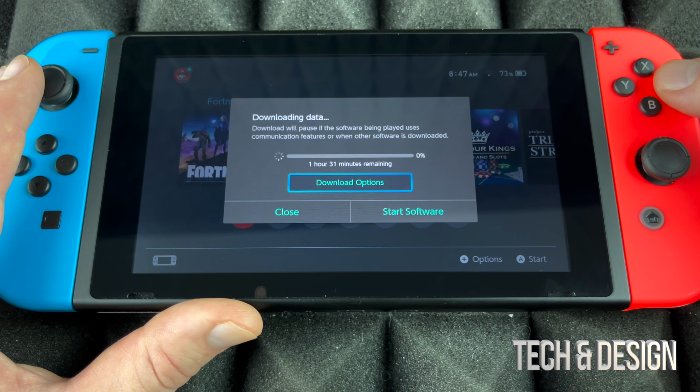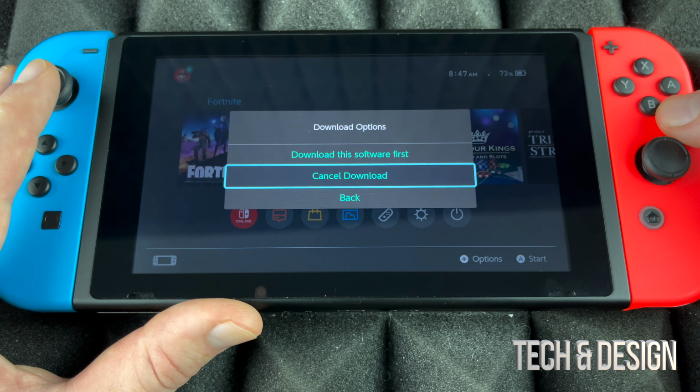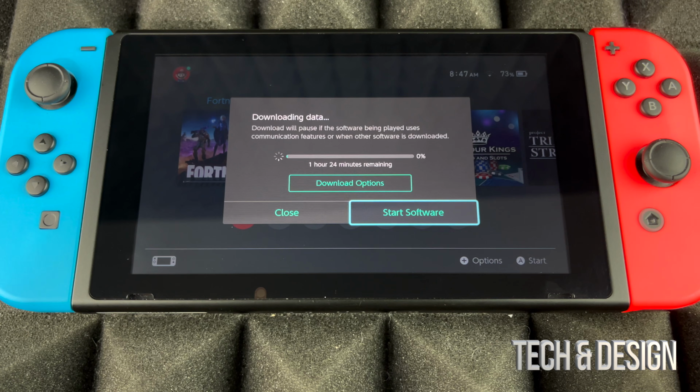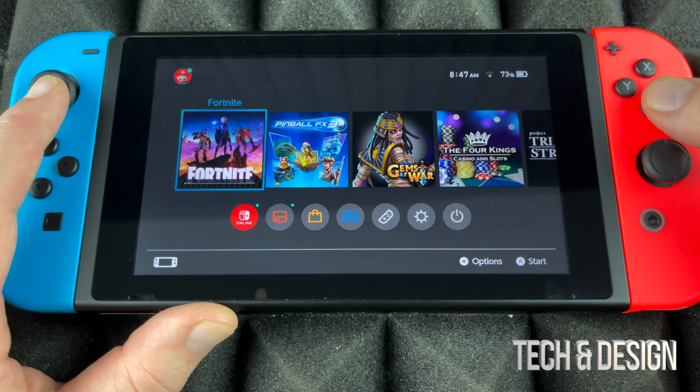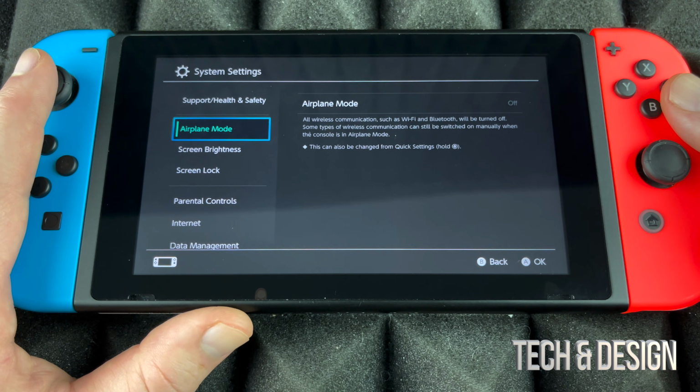If I click on download options, you're gonna see this. Download the software first, cancel download, or just go back. We're gonna go back in this case. So right now it is telling me that it's gonna take an hour, but that's just because of the Wi-Fi network that I have it hooked on. So I'm gonna actually change that up and make that go faster. But as far as this video goes, we are all done.